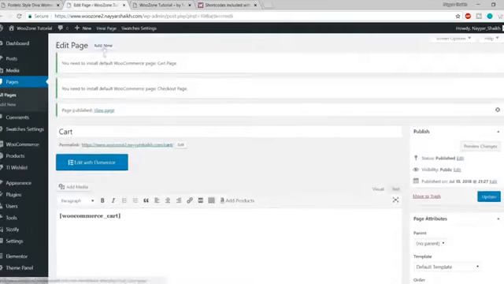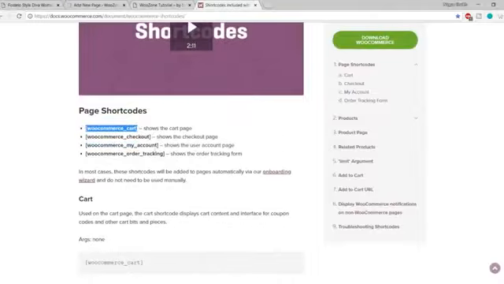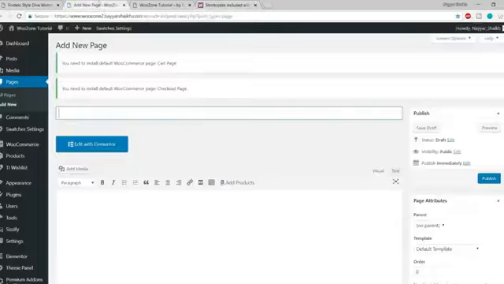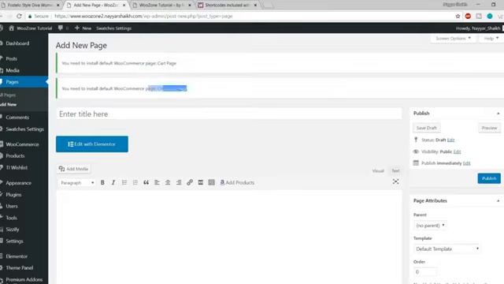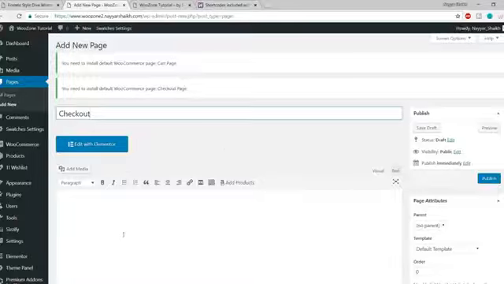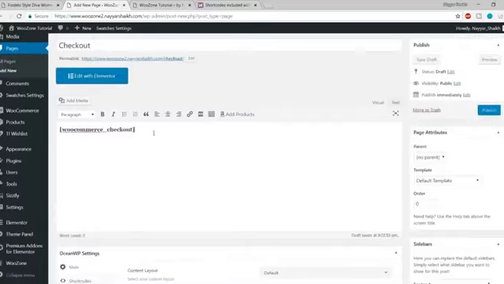Let's click on add new again, and after that we have the checkout page. Let's copy this shortcode from here, and obviously you can see it says you need to install the default WooCommerce pages, cart page and checkout page. Now this notice will disappear. Now let's click on checkout page. This is our checkout page. Let's paste in this shortcode for checkout. Click on publish.